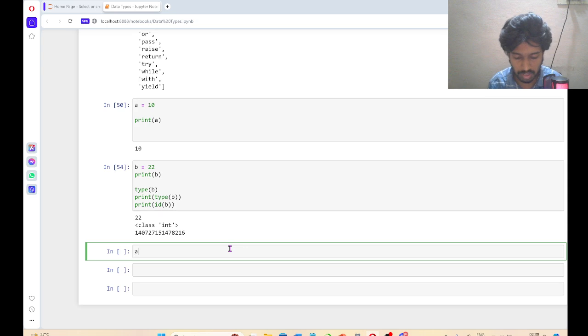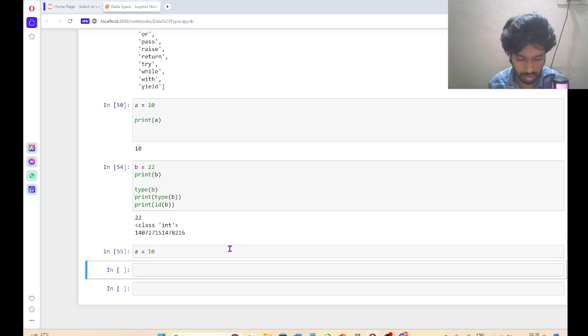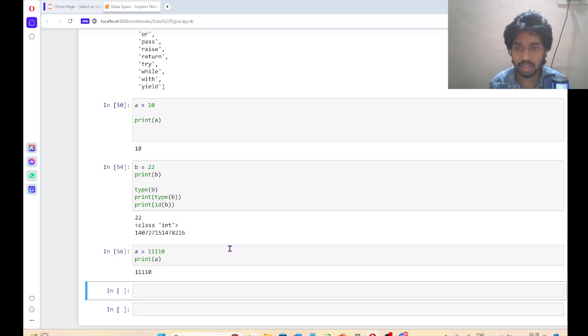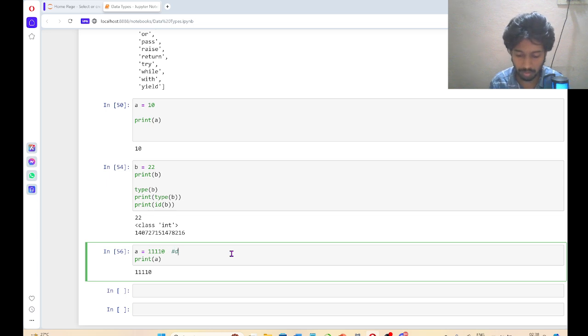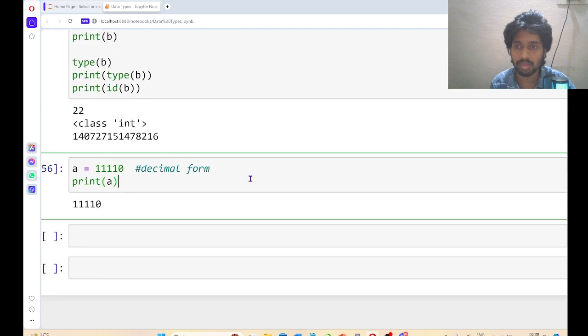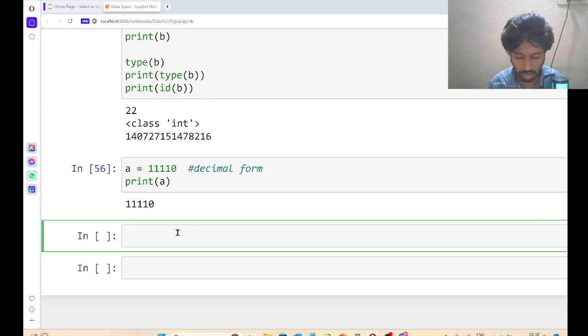So first, let's define an integer here and print it. Let's take a different number this time. Let's print P. So now this is the decimal form, because the allowed digits are 0 to 9. I'll zoom in. I hope you can see it more clearly now.